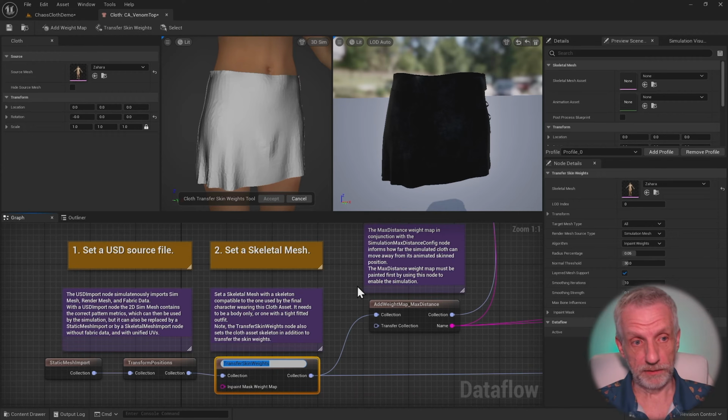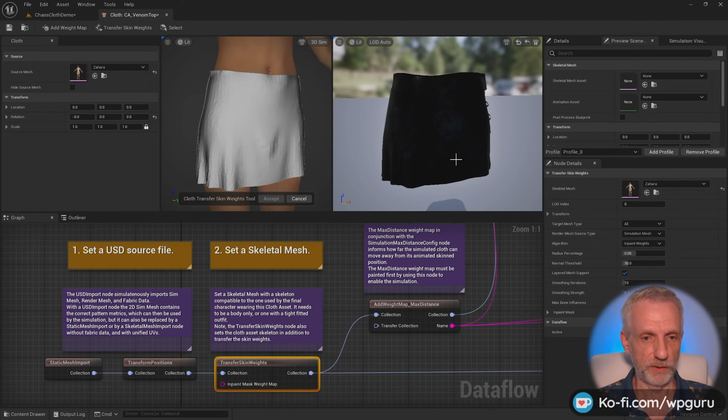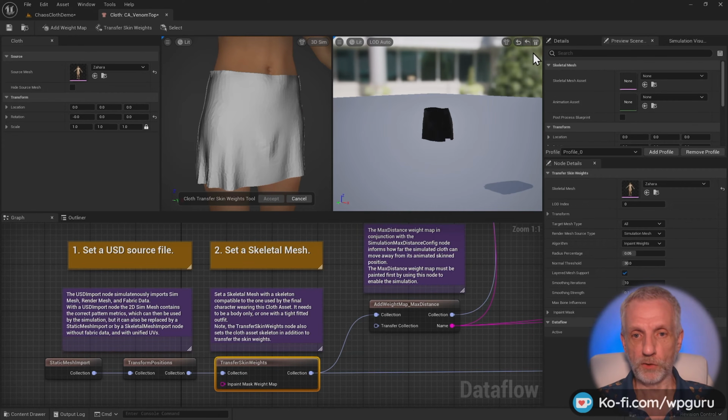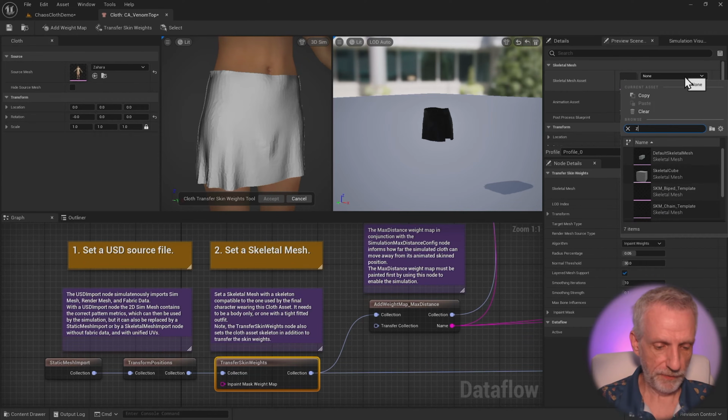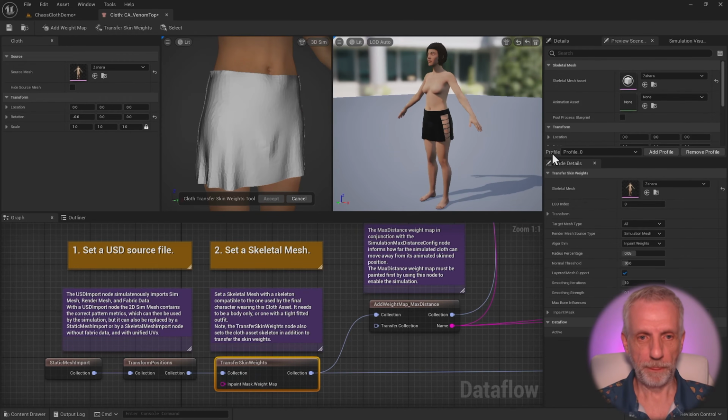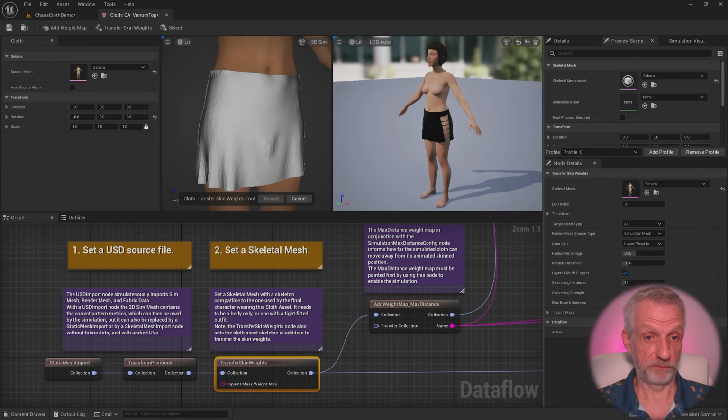If we do nothing else, this is now follower clothing. So I don't have to do anything else for this to work. And to prove it, I can go into my little viewport here. At the top here under the preview scene, I can pick my character again. So this is just for preview purposes here. And then I can see that the skirt fits her.